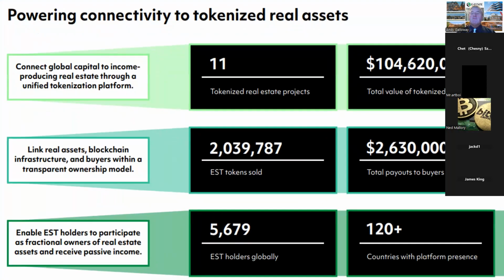So this is lifted directly from the 2025 financial report by eEstate. At the time of writing this report on the 1st of January, we had 11 tokenized real estate projects. I think we've sold one completely now, and that's off the books, but we've replaced it with another one. The total value at the 1st of January was 104 million. The number of tokens sold has been 2 million tokens. Each of those is worth $10, so that's $20 million.